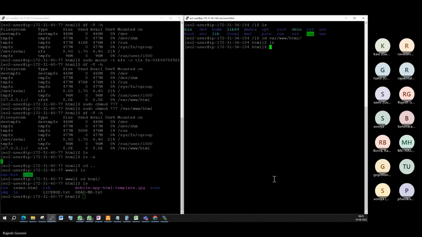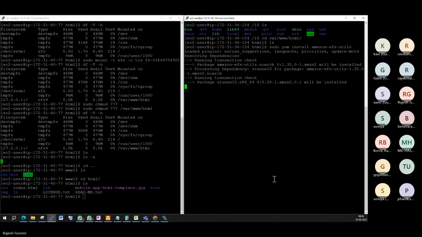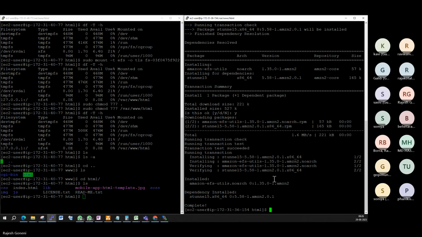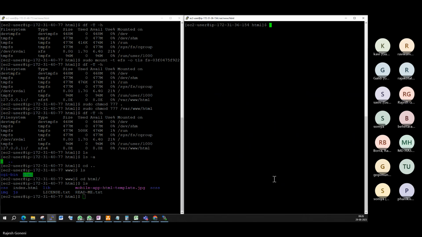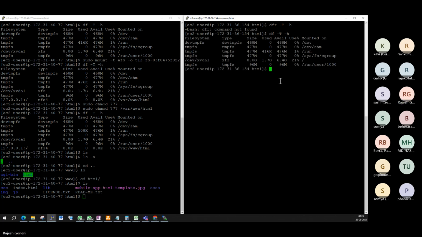Now, what I'm trying to do, we are going to install sudo yum install amazon-efs-utils. Why? Now, clear screen. df -h. Sorry, the command is wrong. No NFS is connected.